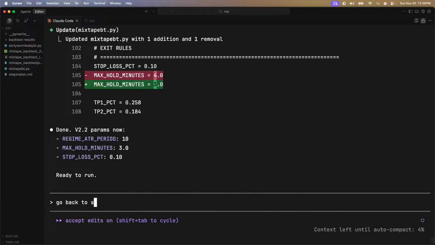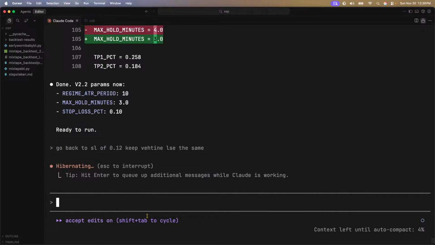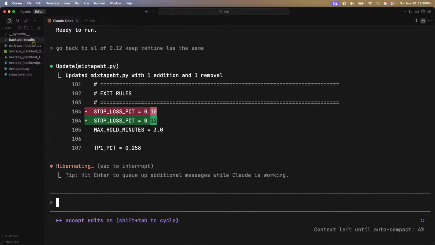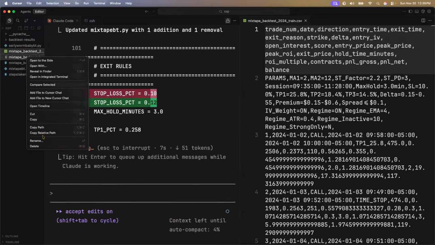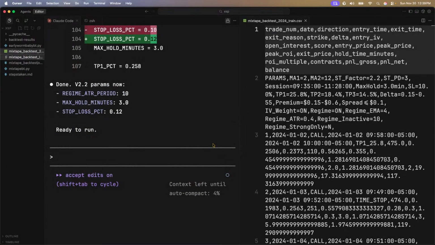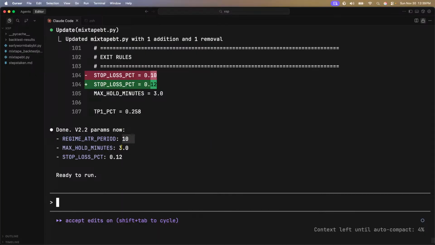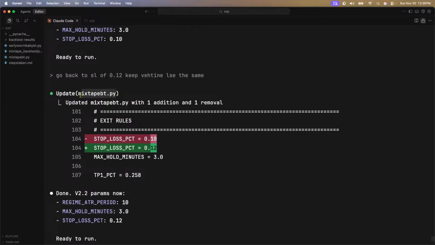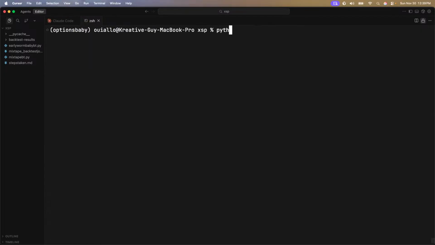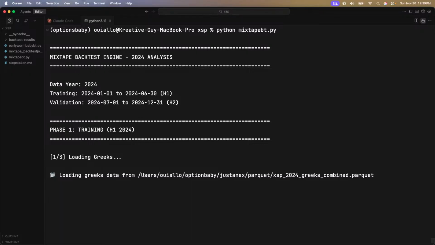Go back to stop loss of 12. 0.12. Keep everything else the same. It's crazy. Crazy, fam. All right, 10, 3. So that just shows you, don't do too many things at once, man. Maybe 12 is it. Maybe ATR 12 is it. And I need to stop. I need to stop.